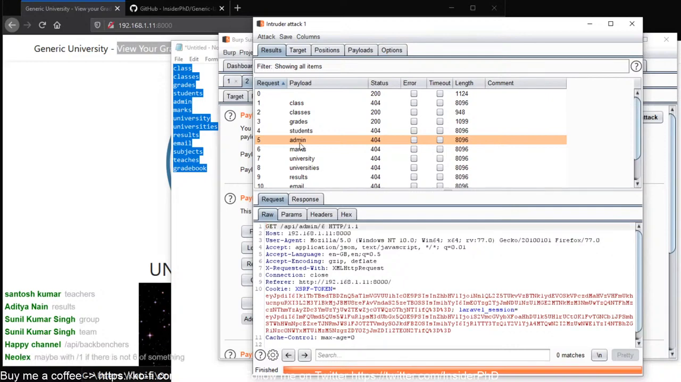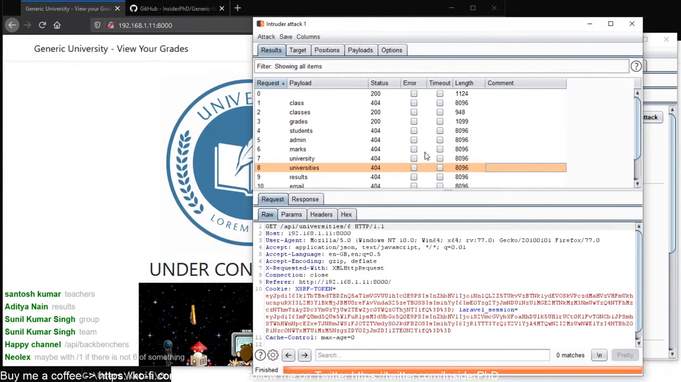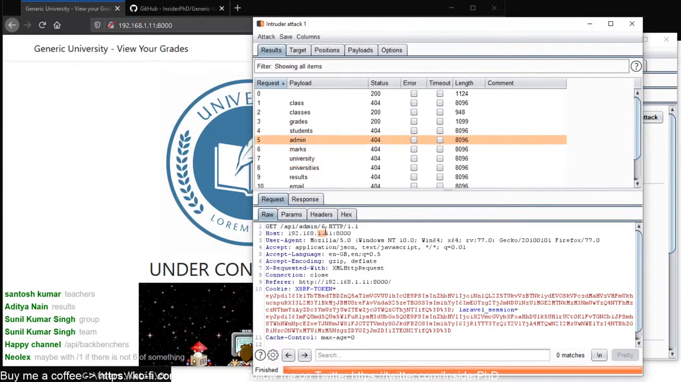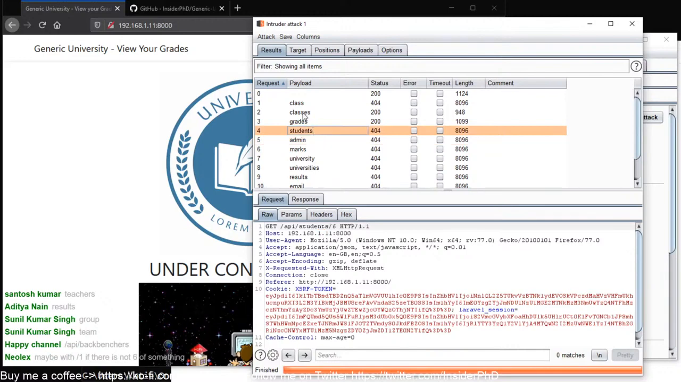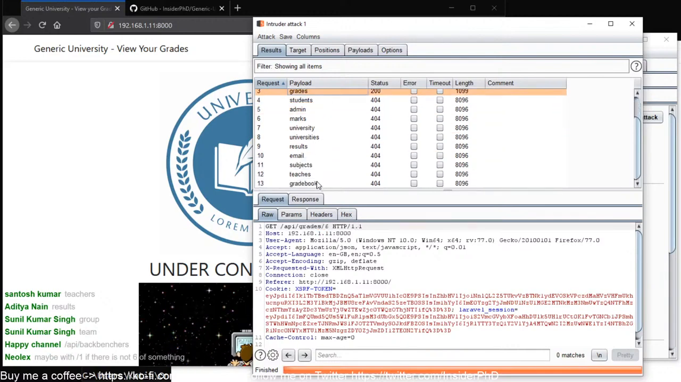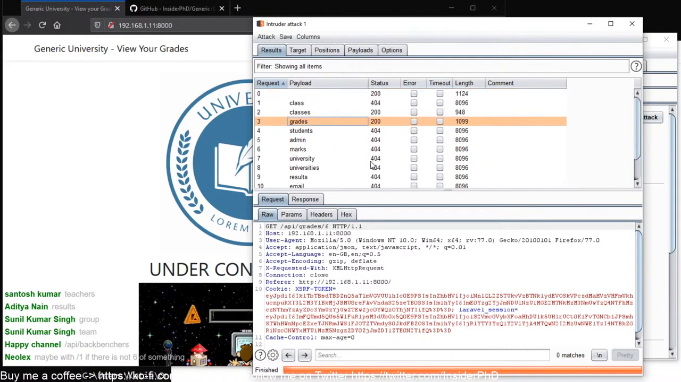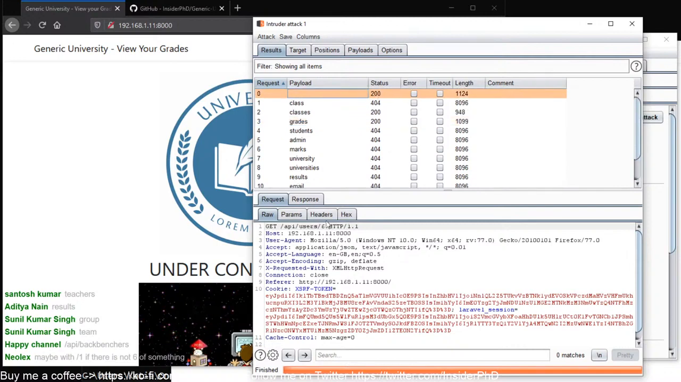We might actually want to look for it without the s as well. So what we're seeing here is we're seeing classes and grades exist, but actually none of these other ones do. Oh, and nothing exists as well. That's just our regular users.